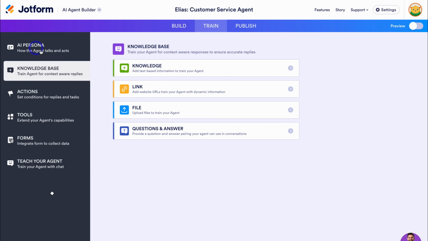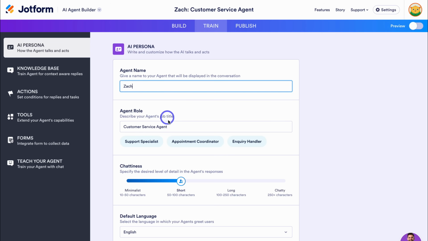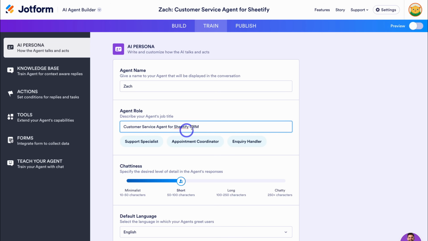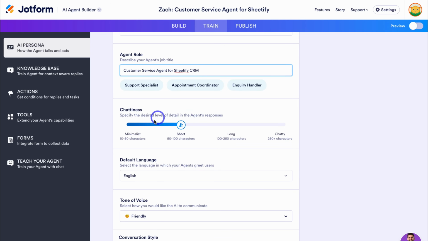Then click on AI persona. Here we want to change the agent name. This is the name I gave this agent. I'm going to describe this agent's role, customer service agent for Sheetify CRM. Here we can specify the chattiness, and this is based on the level of detail in response to your customer's queries. I'm happy with short.